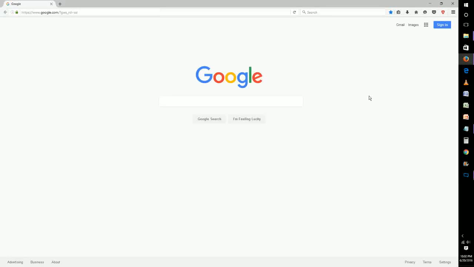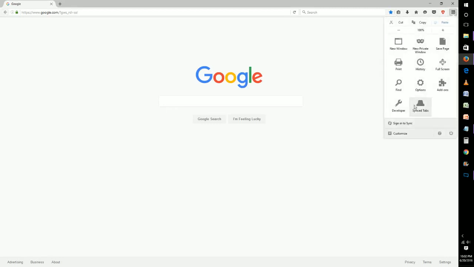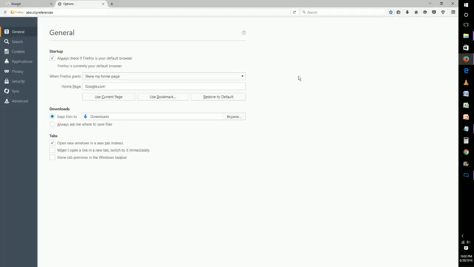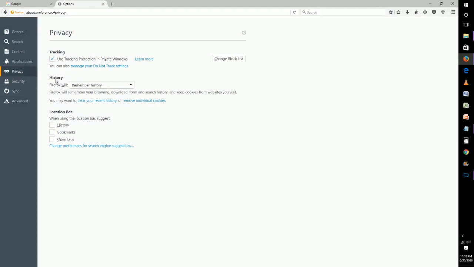In this video, we're going to be discussing the different ways that you can change how Firefox will remember your history or not. To do this, we're going to go over to the menu again, down to Options, and then to the Privacy tab over here on the side. We're going to be focusing on this history area.